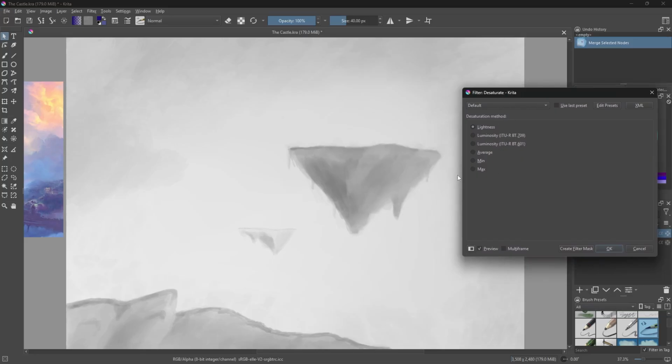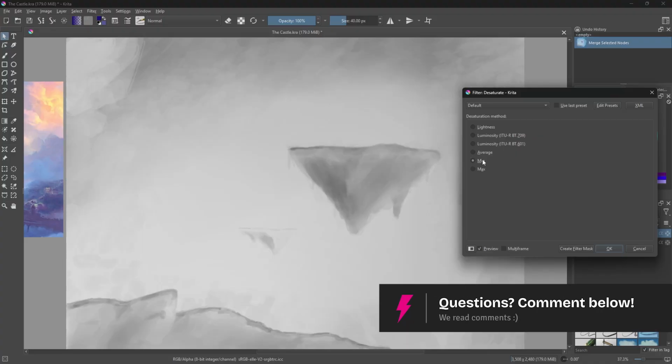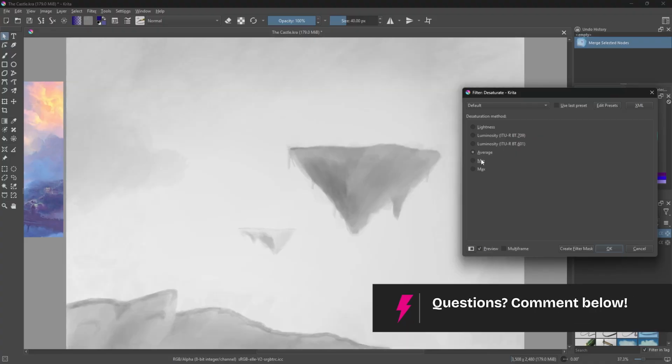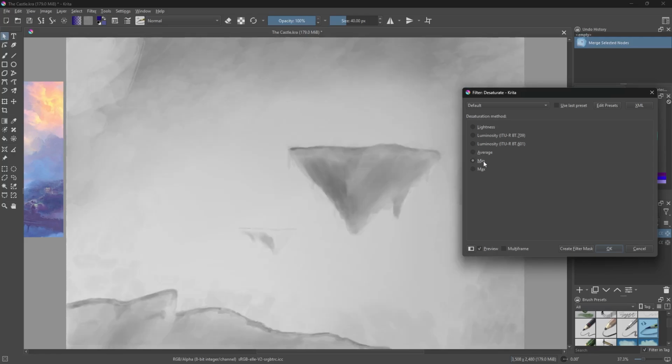In the Desaturate window, you'll see several methods like lightness, luminosity, average, min, or max. Each uses a slightly different formula to map colors into gray. Pick one and watch the live preview to see how your image turns gray before applying.